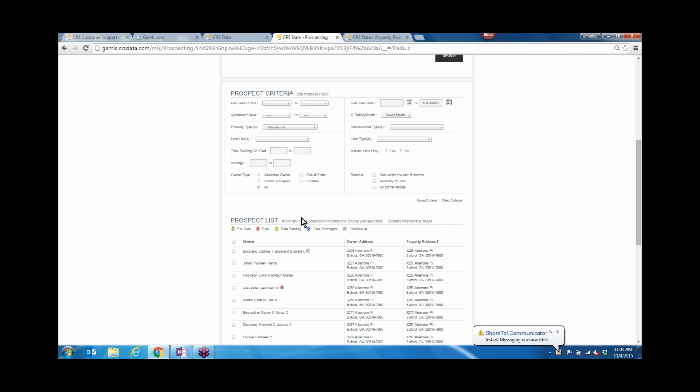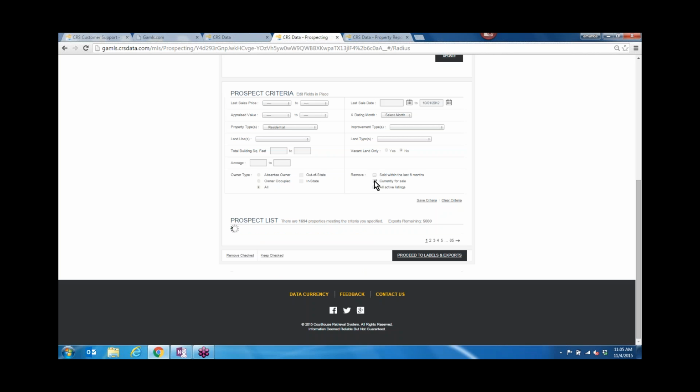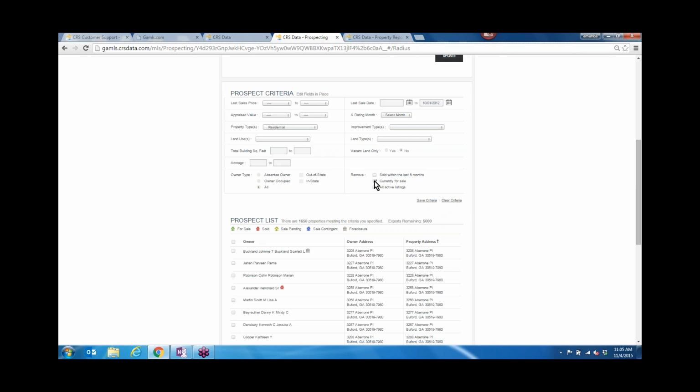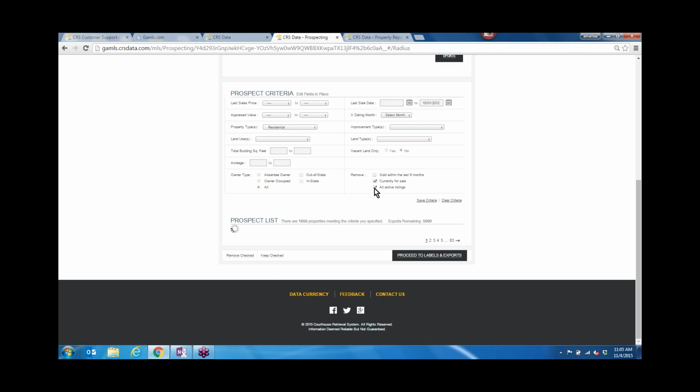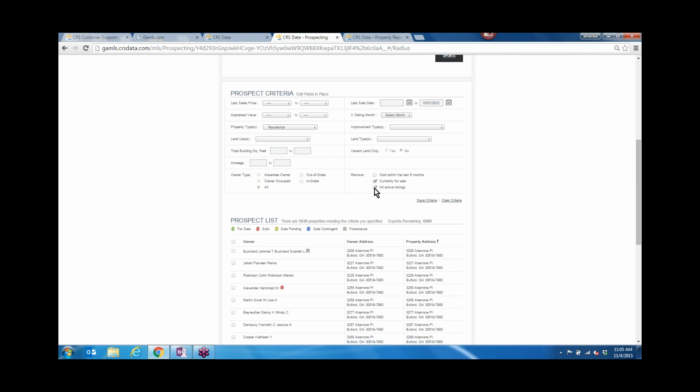One of the great new features we've added here as well is the ability to just quickly remove the solds within the last 6 months if you only wanted to go back with people that have lived in their house for at least 6 months. You can click on Currently for Sale, and it's going to automatically remove anything currently listed through Georgia MLS from your list. And then all active listings will also remove the pending and contingent properties from the list.